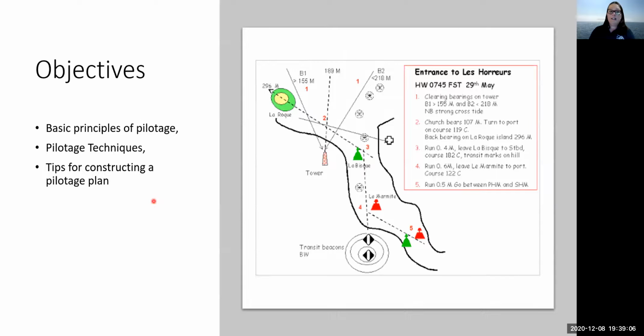So here we are. This is the end of tonight's session. These are the objectives we looked at. We looked at some basic principles of pilotage. We've looked at a few pilotage techniques. Like I said, I'm sure when I open it up for discussion, there will be some more that I have forgotten, and some basic tips for constructing a pilotage plan.